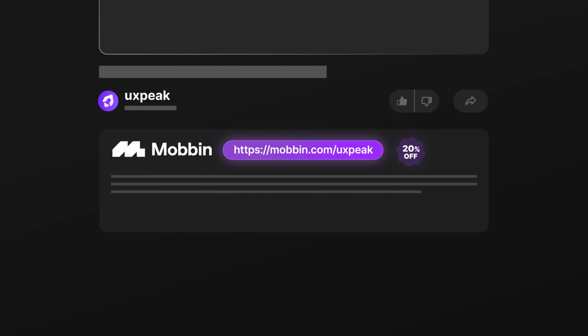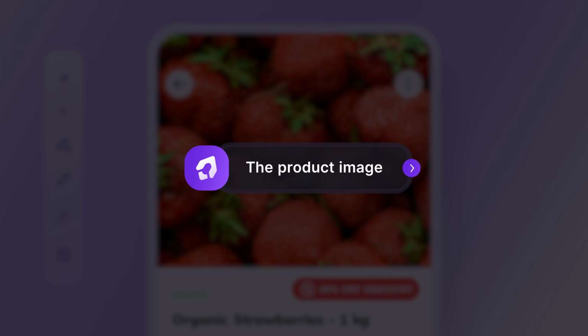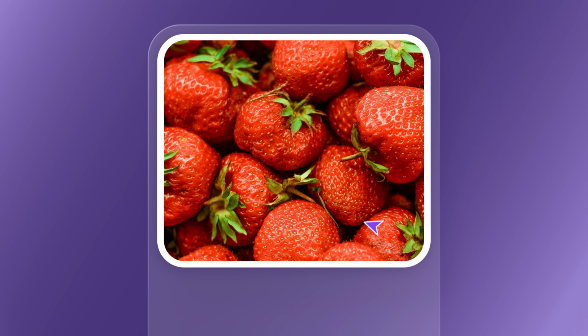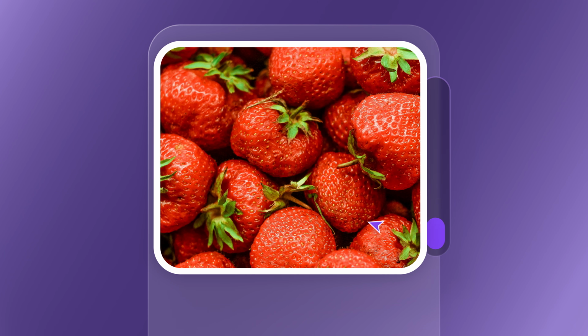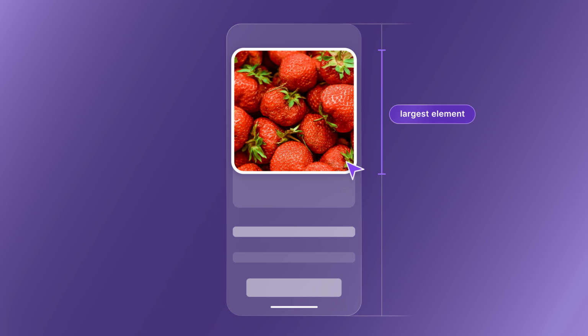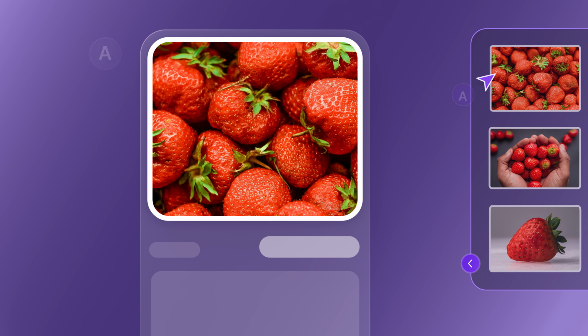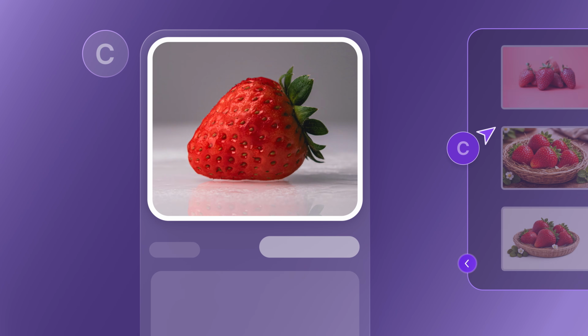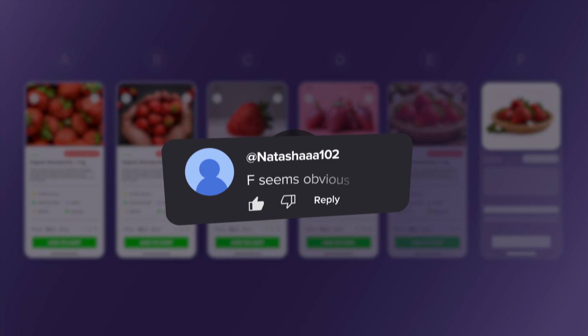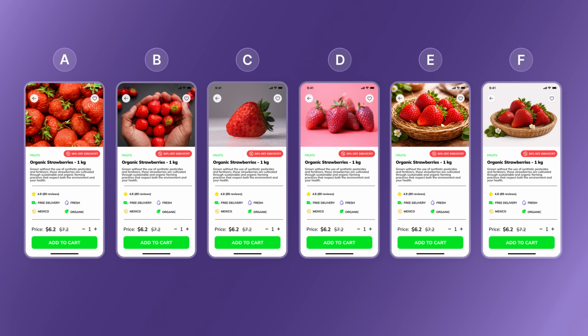Mistake 2, the product image. Product images are one of the most important parts of any e-commerce page. They create emotion, they build trust, and in many cases, they take up the largest part of the screen. Here we have 6 options: A, B, C, D, E, and F. Pause the video and pick the one you think works best.